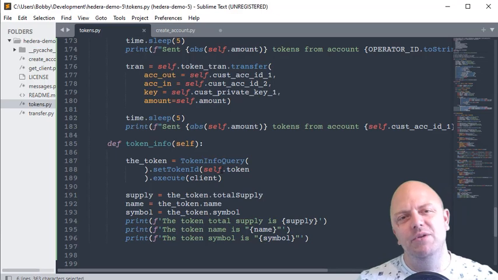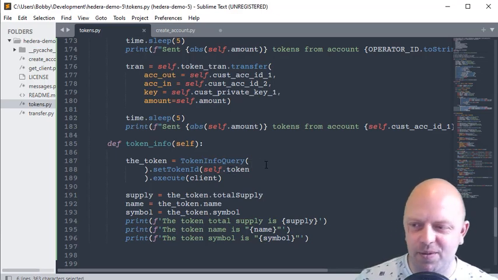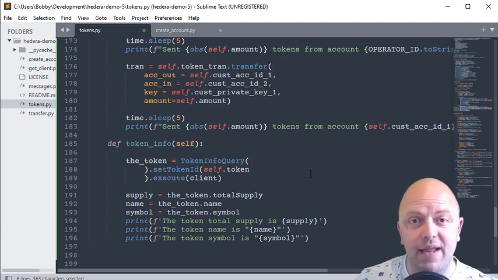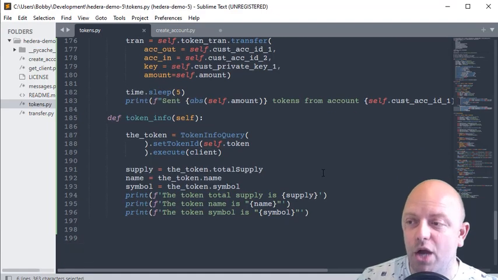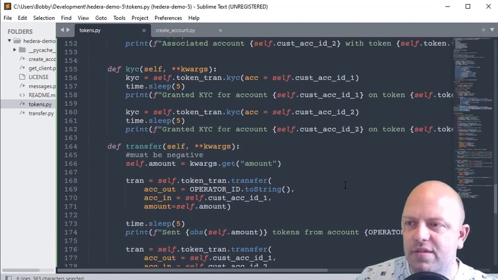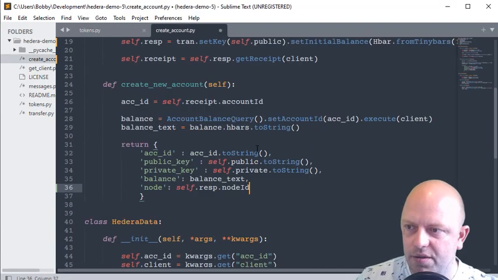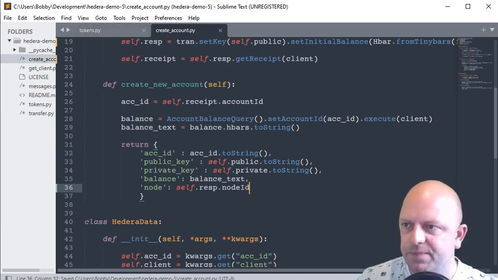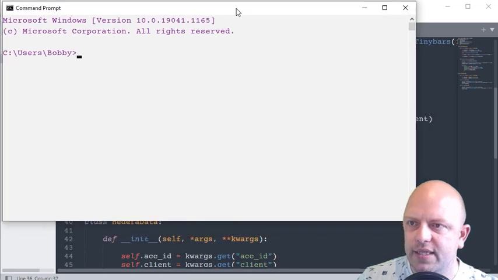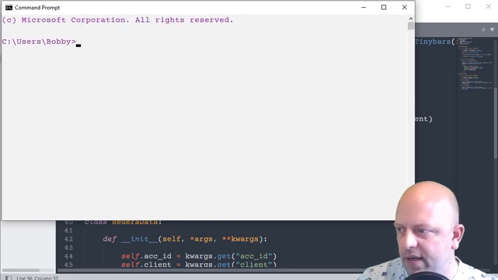That'll allow us just to get the information back from the token. We probably won't look at that. I was just playing around with that when I was doing the coding this morning. So that is all of the code. I'll just save the create account. If I open up a CMD, bring that down here and make it a little bit bigger.